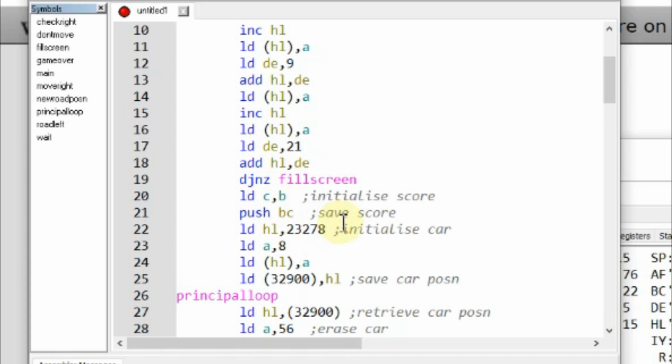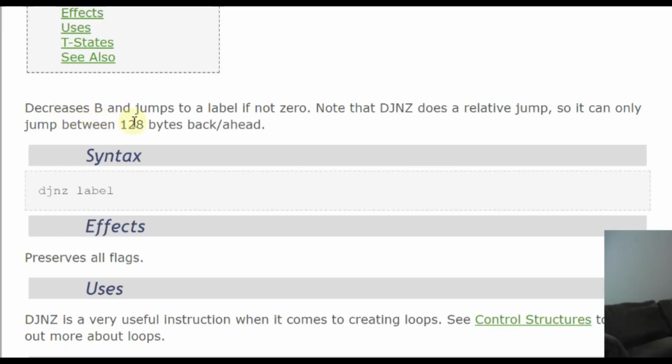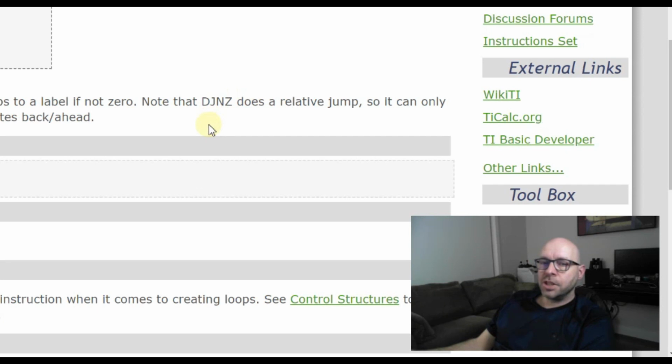So back to our website here, it says decreases B and jumps to a label if not zero. It says note that DJNZ does a relative jump, so it can only jump between 128 bytes back or ahead. Okay, so we discussed that. And the other thing to make note of is that when it's checking this not zero status, it's not checking the zero flag in the flag register. It's not checking the 0 bit in the flag register, but rather it's directly checking the value of B.